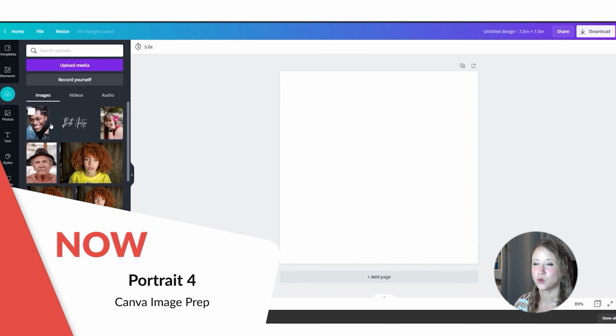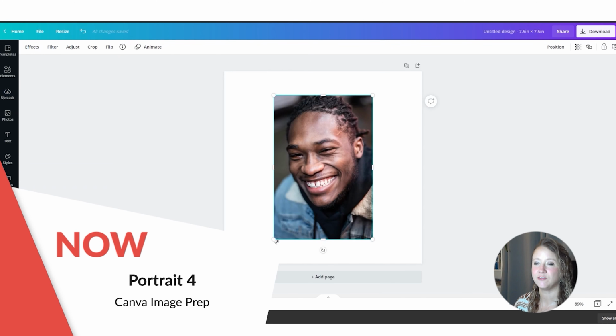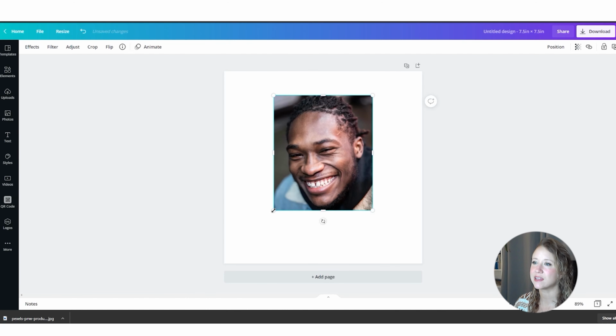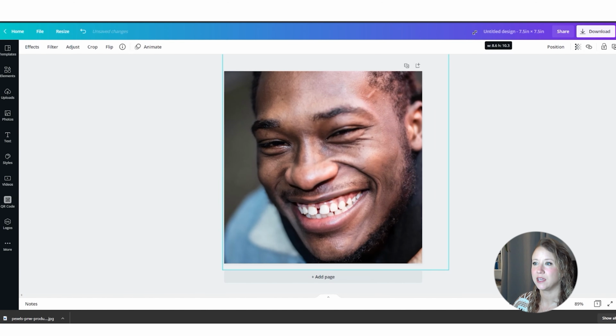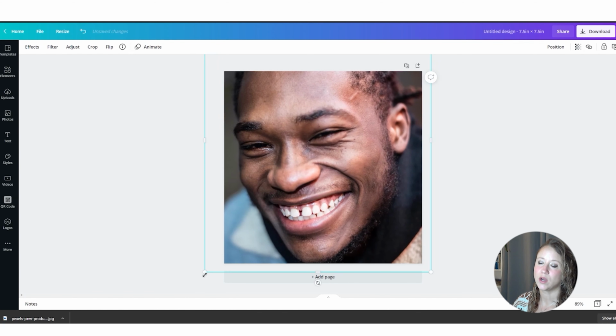Hey everyone, welcome to Portrait 4, and we're doing the same thing, Canva image prep. This is going to be super fast. I center my image and get all the information that I want in.